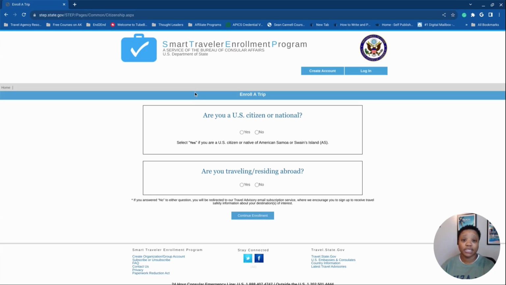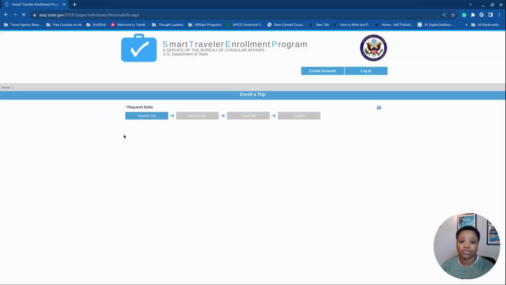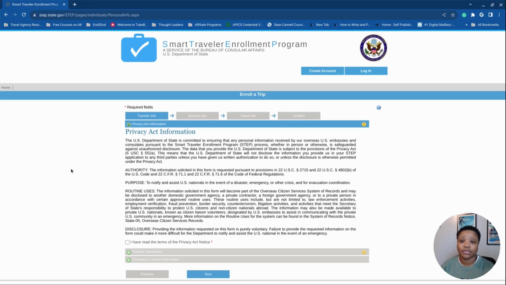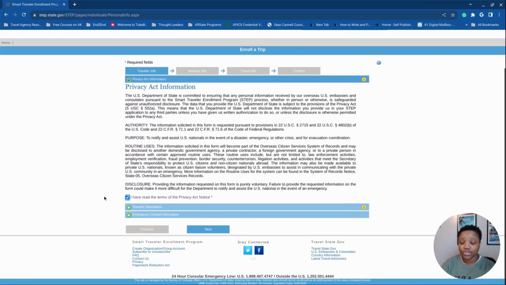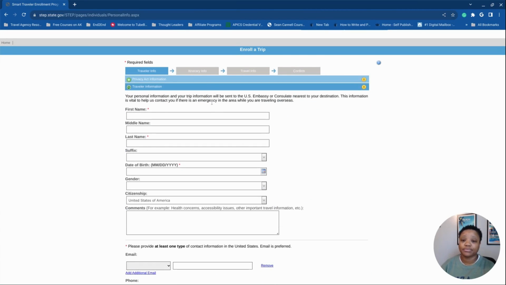So after clicking the enrollment box, I will select that I am a U.S. citizen and that yes, I am traveling abroad. And then I'll click Continue Enrollment. Now this next section is three different parts. First, there's the Privacy Act information. So you'll want to read through the Privacy Act and then select the box once you've read the information. Then you want to click on Traveler Information.